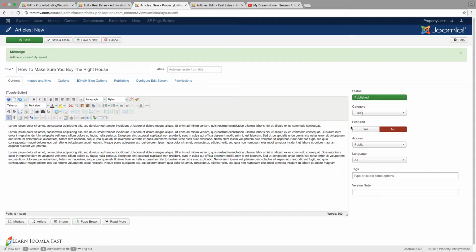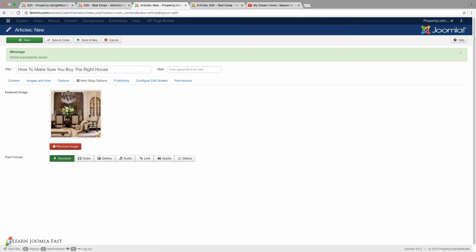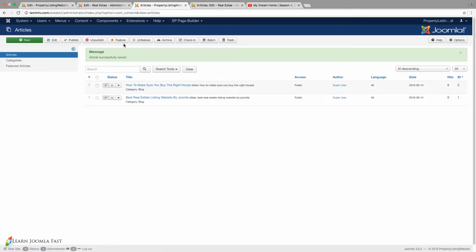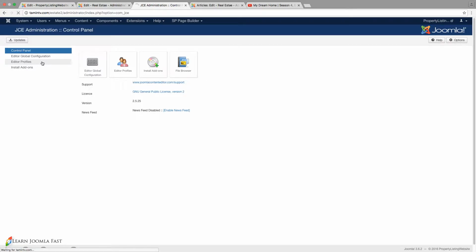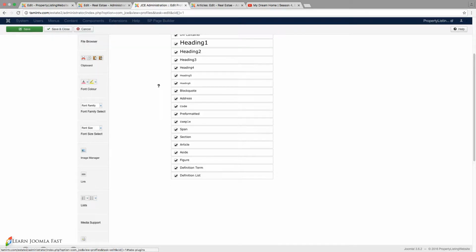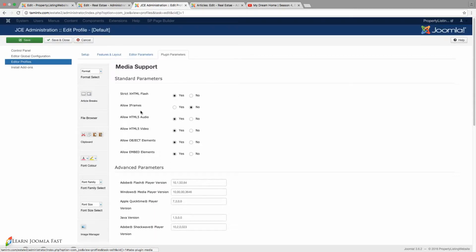So once you've added your blog, you definitely want to click on the read more, and you want to go to the Helix options here, and you want to upload an image. So now this image is there, and let's just click on save and close. We're going to come back to this. You want to go over to components, JCE editor, and you want to go to the profiles and go to the default and plugin parameters, and then go over to media support, and where it says allow iframes, you want to click on yes.